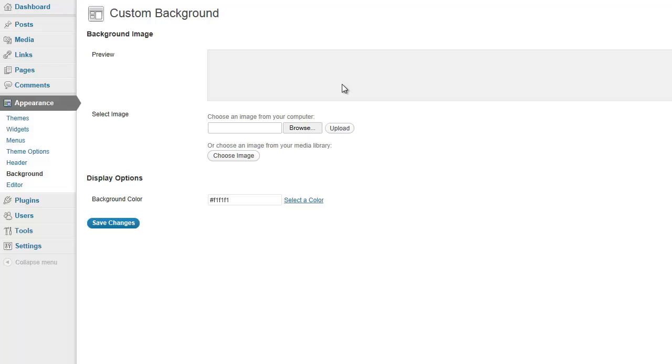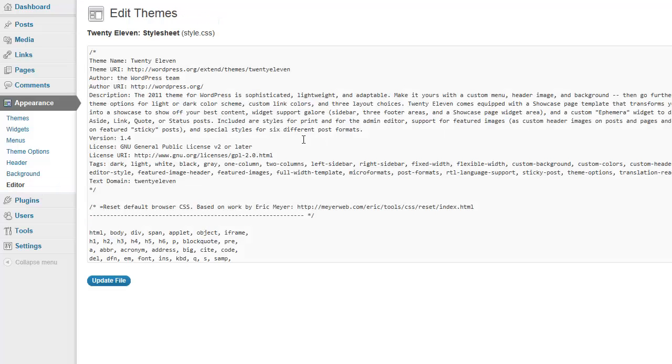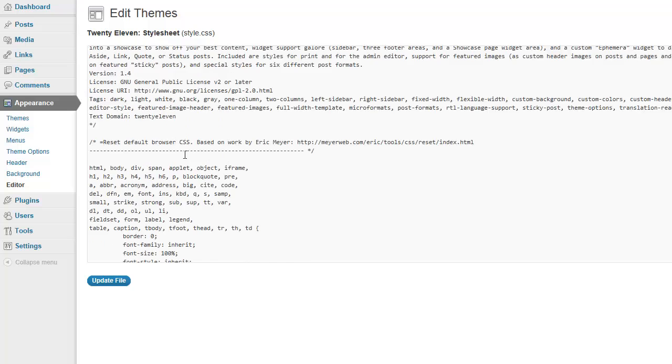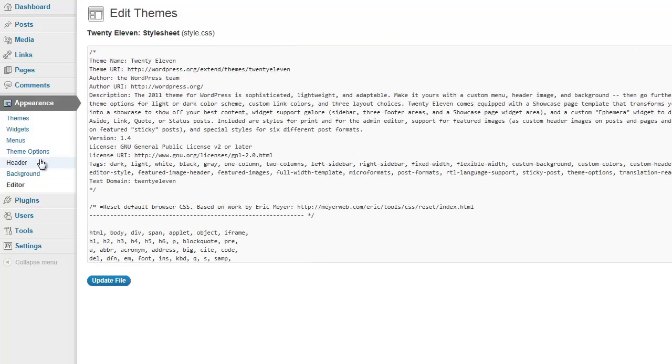That background image is just a cool photo that you can just do yourself. I think that's awesome that they let you do this. This editor area is for some more technical users. I'm not going to get into that on any of these videos because we don't want to be messing around with the code and then you blame me if your site breaks.